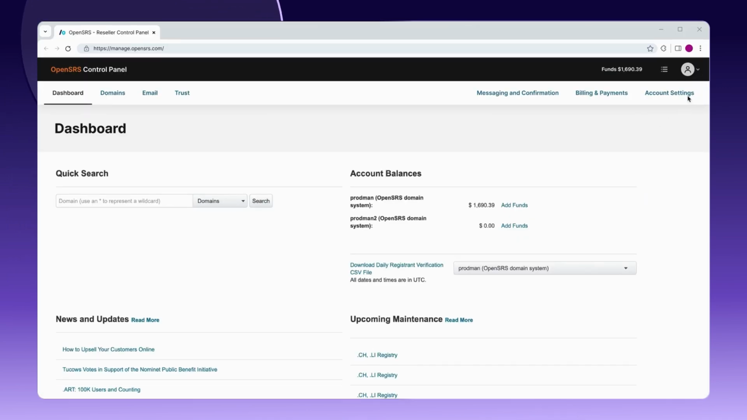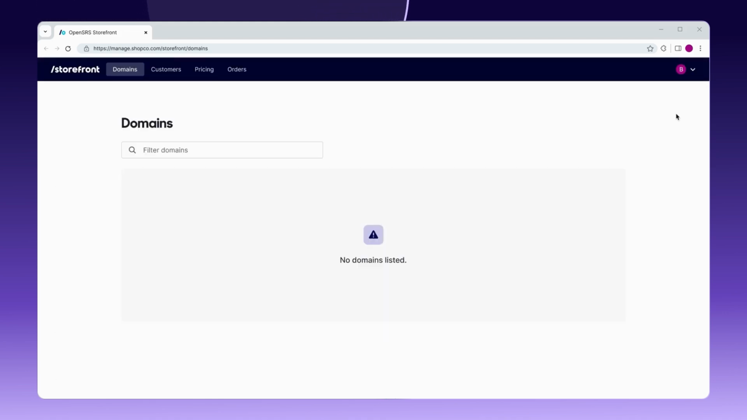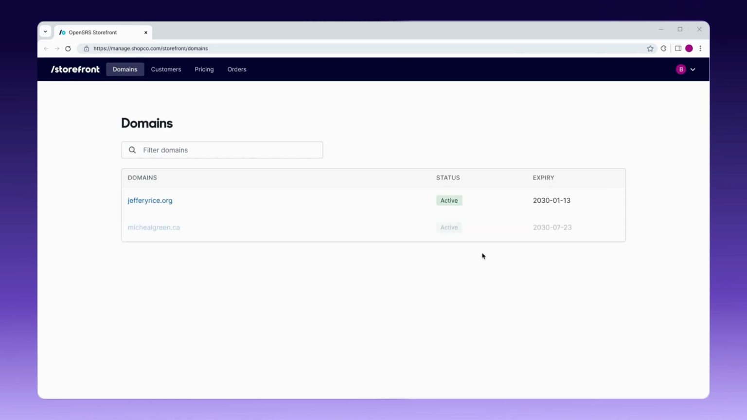Sign in at OpenSRS.com or access it from the top right drop-down menu of your OpenSRS control panel. Once in, you're taken to your domains page. If yours is empty right now, no problem. Once your customers start making purchases through your storefront, the domains will automatically appear here.